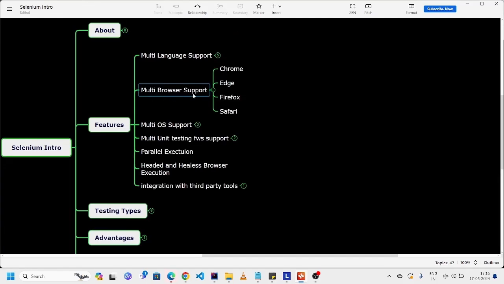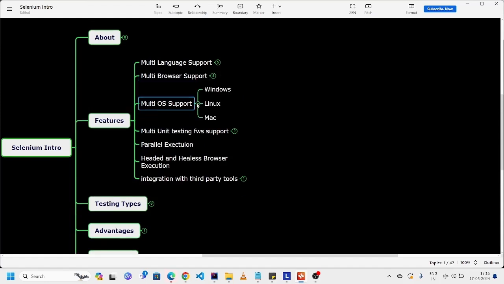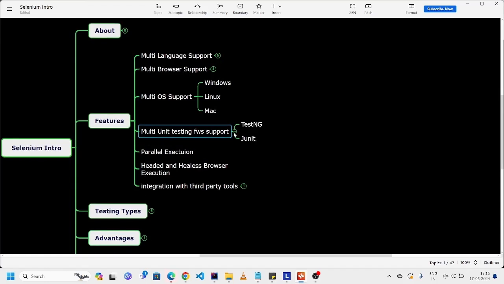Next, multi-browser support. Selenium supports different browsers to execute scripts. We can execute scripts on any of these browsers. We can execute on Chrome, Edge, Firefox, and Safari. Next, it supports different operating systems. It supports Windows, Linux, and Mac. And it also supports multiple unit testing frameworks to organize our tests. We can integrate Selenium with TestNG and JUnit.